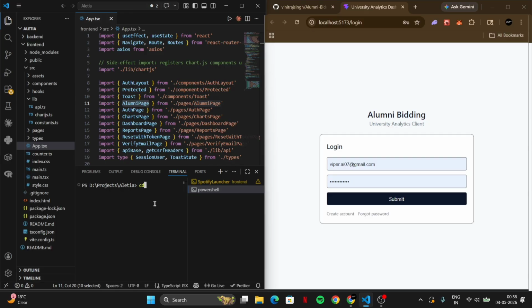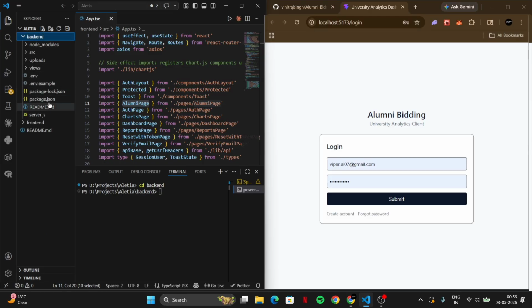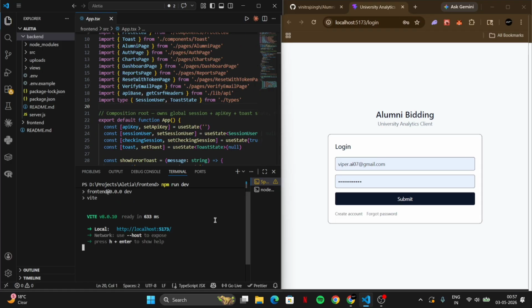Open a new terminal and navigate to the backend. Your backend is purely built on Express.js. Your backend is also running on port 3000, and your front end is running on port 5173. All right, so both front end and backend are running.